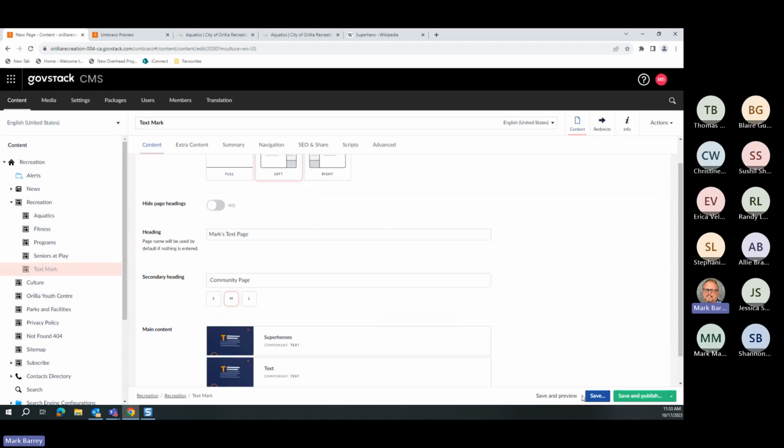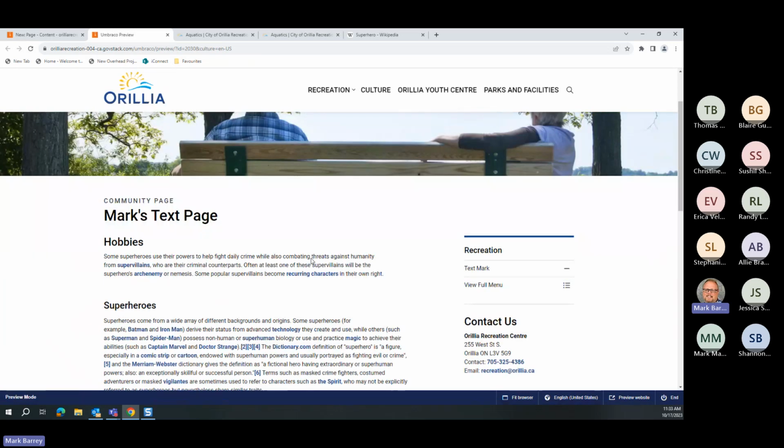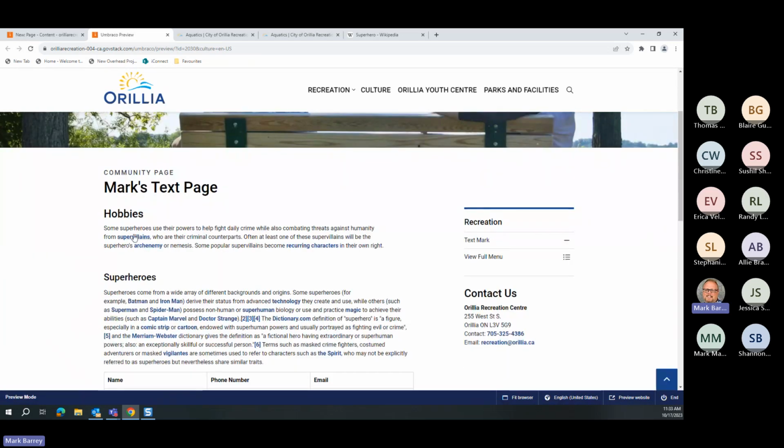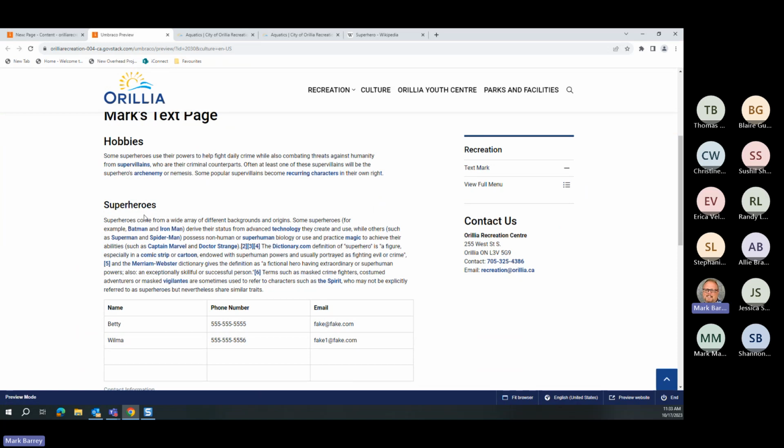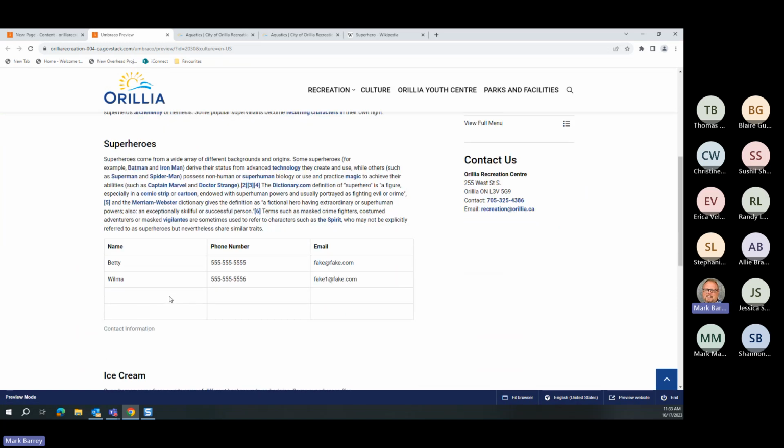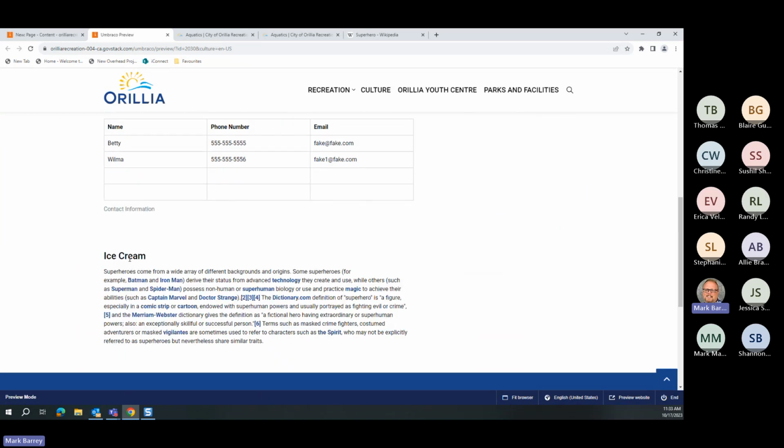So now when I hit create and save and preview, I've got my second piece. I've got my heading level 1, my heading level 2, giving you a little blurb about hobbies. My first section about superheroes is a heading level 3 with the table. And then down to the next one, which is another heading level 3, talking about ice cream.